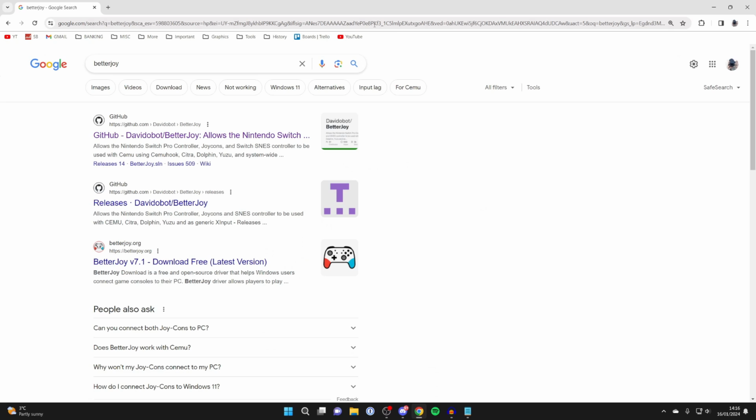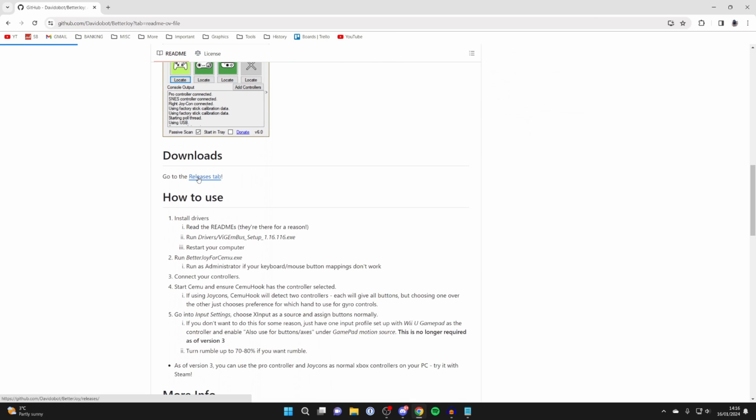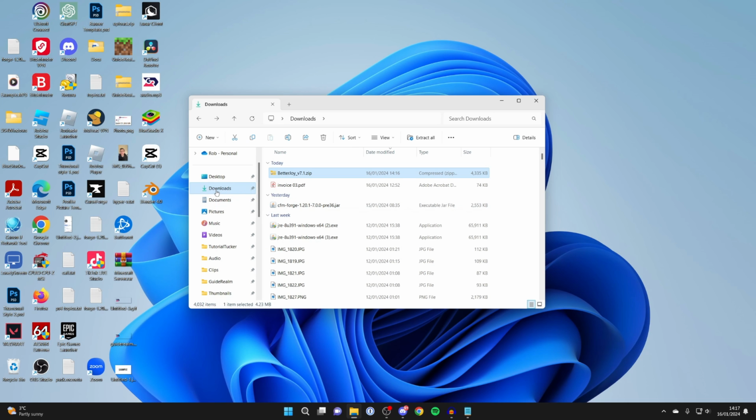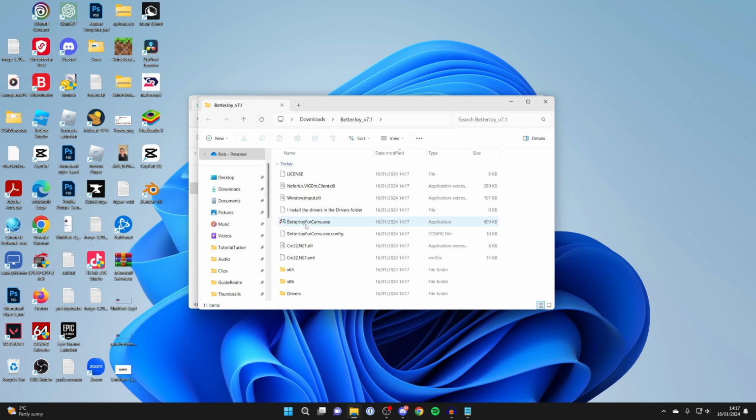Go to this GitHub page at the top. You can read through this here and then go to downloads and click on releases. In the assets, then click on the zip file and it will then download. In your file explorer, click on downloads and you should then see it. Then you can right click on it and click on extract all. You can then run Better Joy just here by double clicking on it.